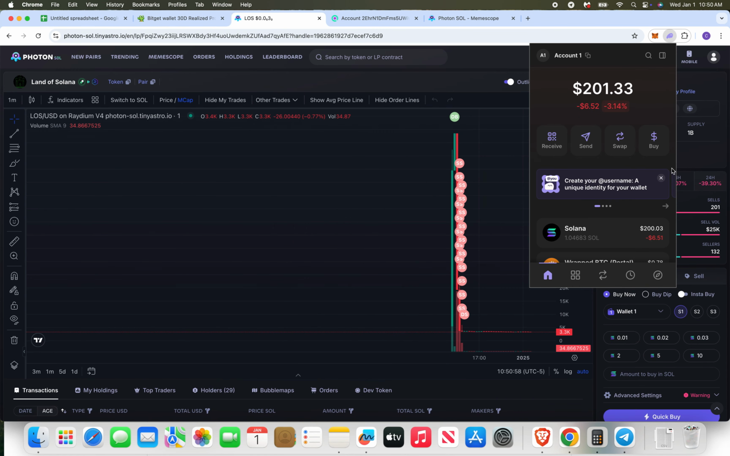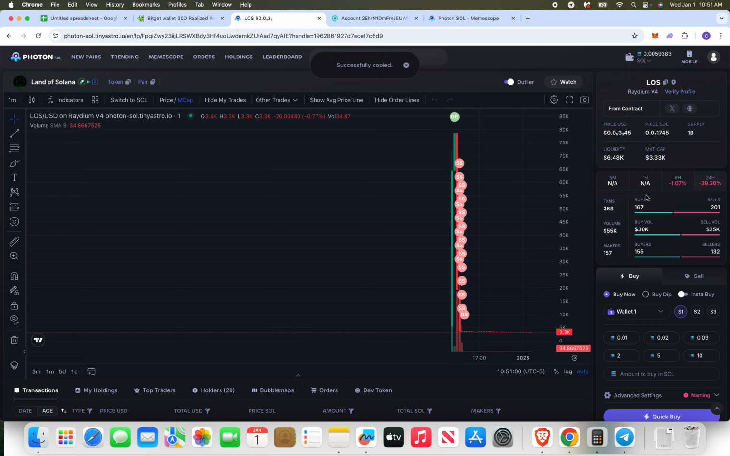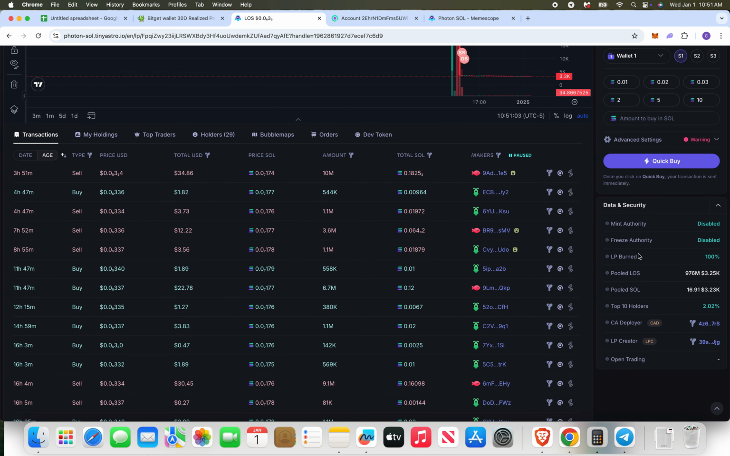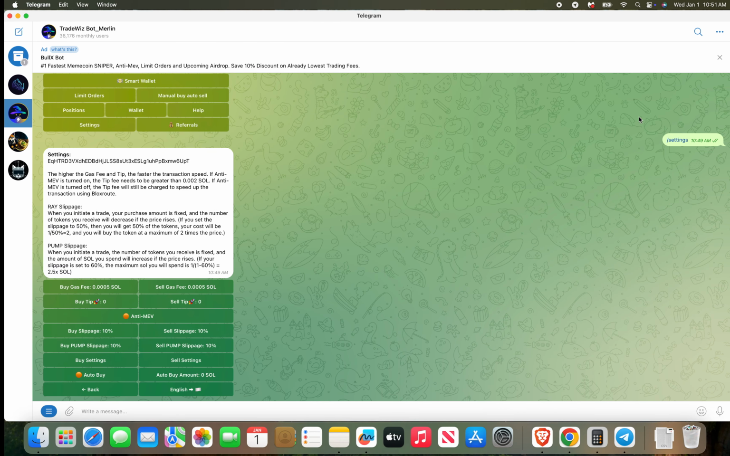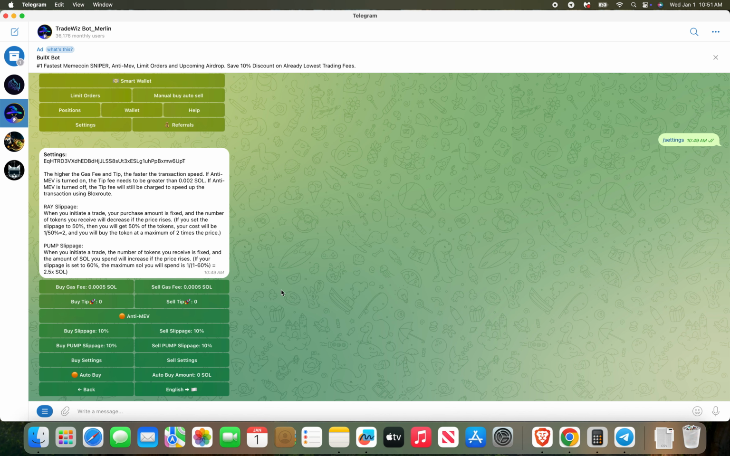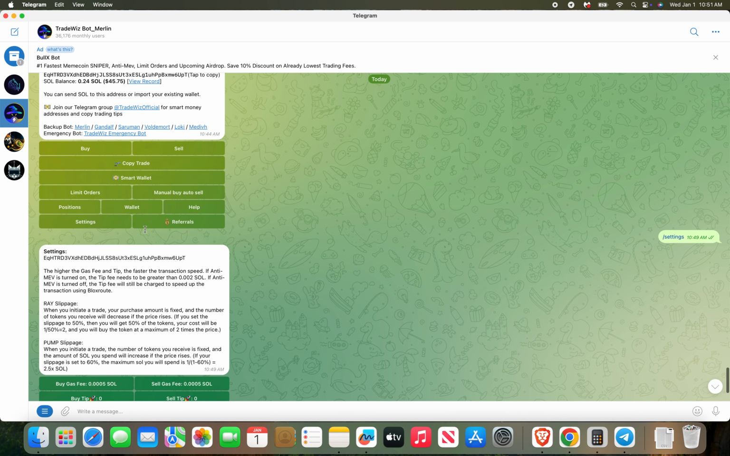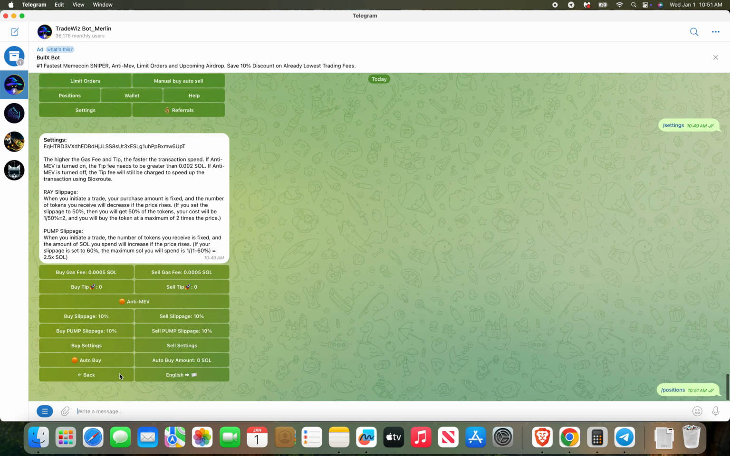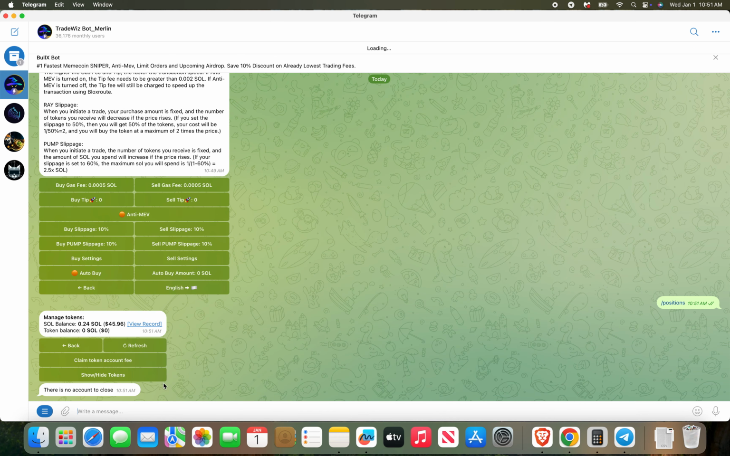So I found this token here that has pretty much died out and there's been no activity recently, so we shouldn't get any disturbance. So we're going to buy it first on TradeWiz, but let's first remember the balance we have. We have 45.75. We have no money to claim in our token account fee.